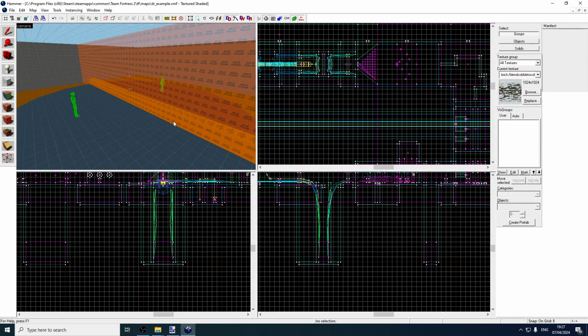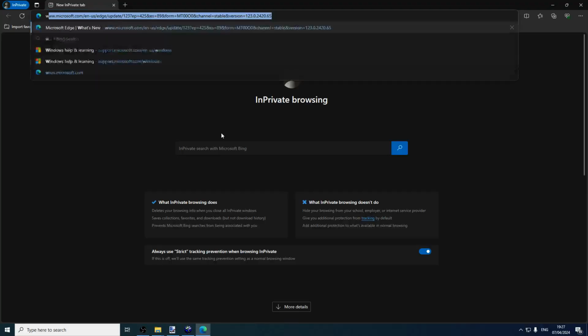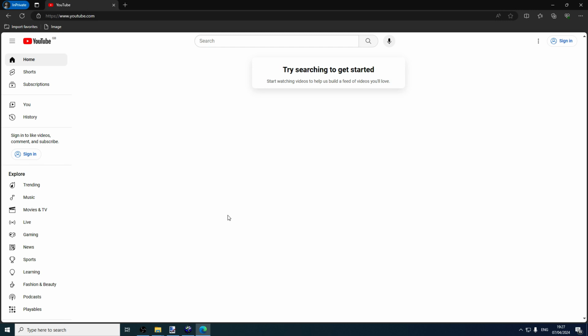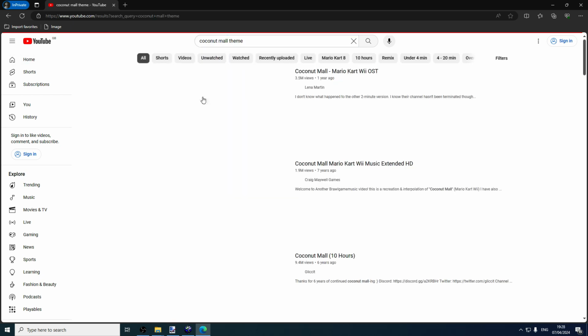Although, if you want to add some music, I suppose I could show you how to do that. So we're going to find something. Not really sure what to use. Let's say Mario Kart Coconut Mall. Let's say the Coconut Mall theme. Please don't sue me, Nintendo.